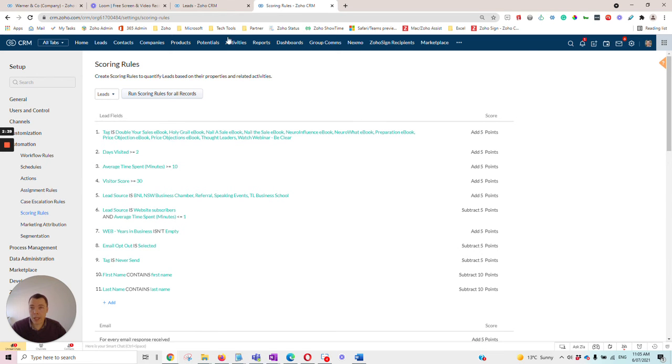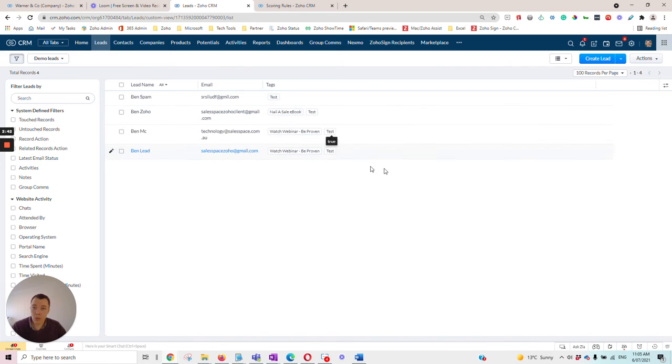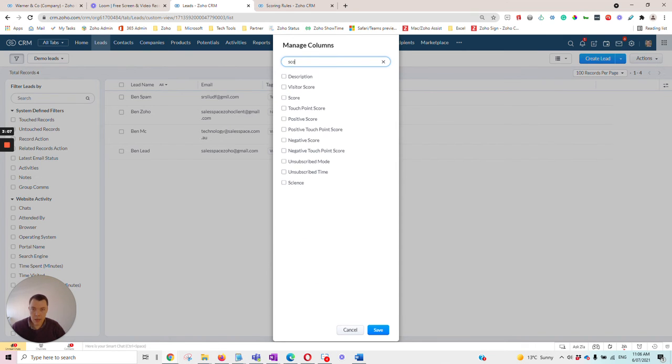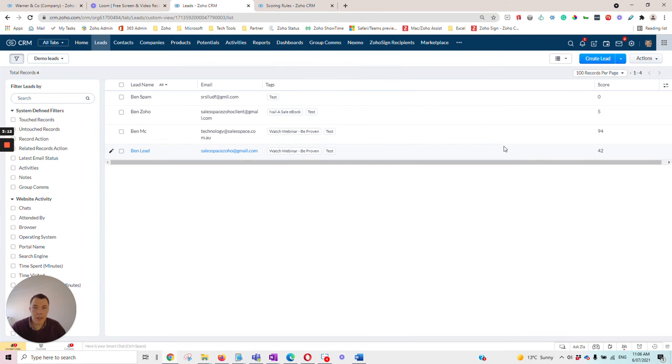If we go back to our leads here, at the moment they haven't got a score. But once I've set up my scoring rules and I run them, then it automatically happens for every new lead that comes into the system. And as they progress over time, if they're visiting the website and that sort of thing, the scoring is automatically happening behind the scenes. Let's now add our score column so that we can see it here. We'll turn on score, click save, and you can see now over here we've got this score with a number.